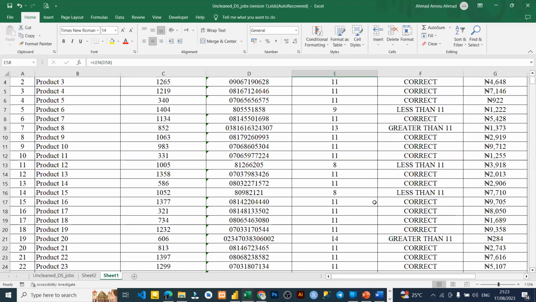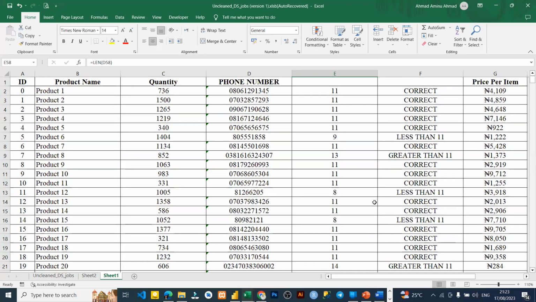That is how you are going to use this function with LEN and IF together to create something. You learned this IF formula, I believe you learned it last week. So you can put this LEN inside that IF formula to do whatever you want to do. And this is exactly where we are going to stop today.